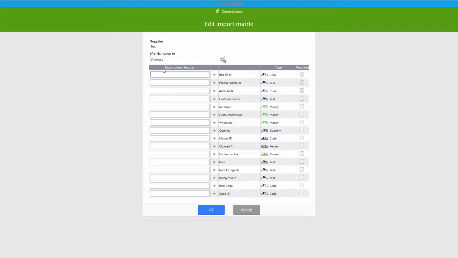And from here, this is where you would place your Excel column headers for rep ID and account. Now, the rep ID is just what RPM uses to map your commission items to your sale partners or to yourself. In most cases, we would want to keep it to a unique number or series of characters. And usually the account number works best.